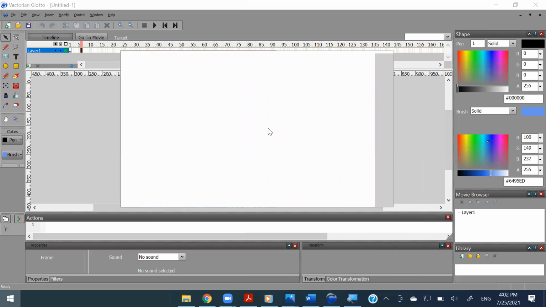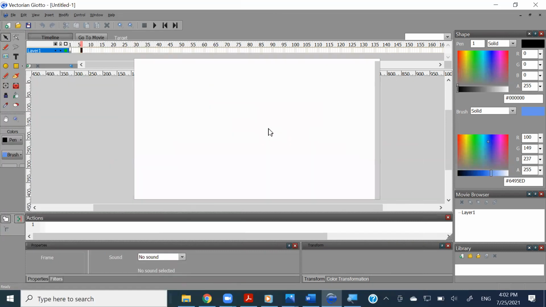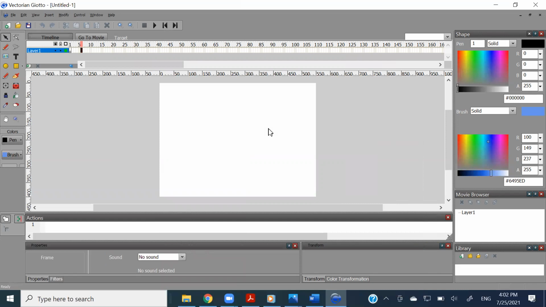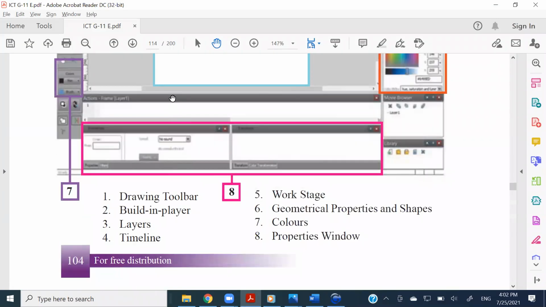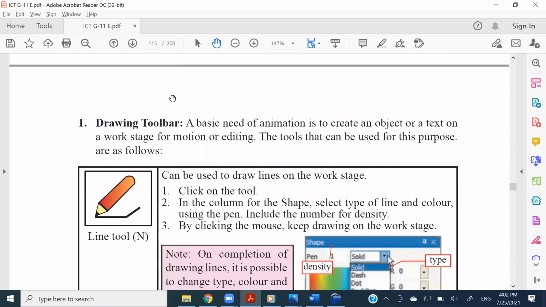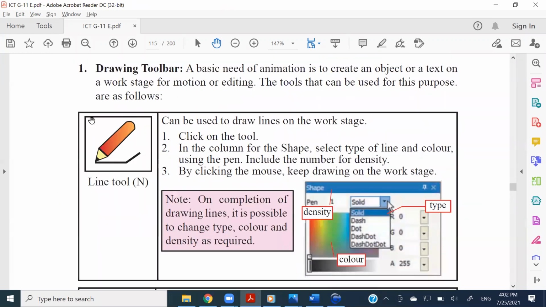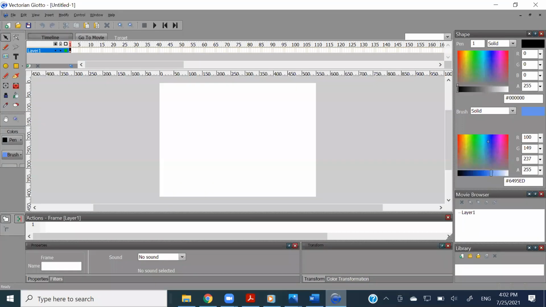It is the major structure of this software, right? So now let's get to know this tool by tool. This is what you call the drawing toolbar. As you can see, it is right over here.